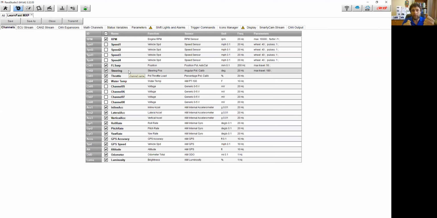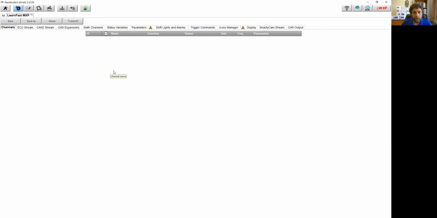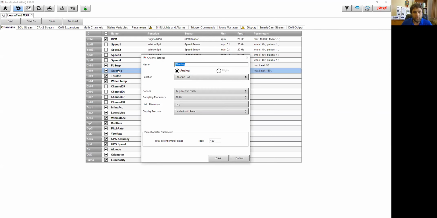because it's one of the most critical things if you're looking at driver inputs, is you really want to have that steering. So when we click on a channel to set it up, and all I did, I clicked the box instead of the channel to open up here, is we get our channel setting box. This is where we can come in, we set a name, and here we called it steering.